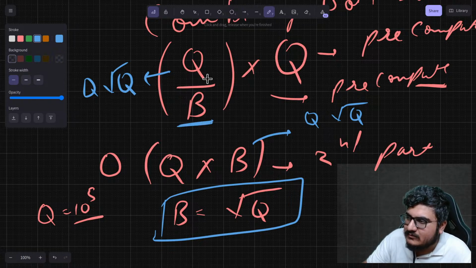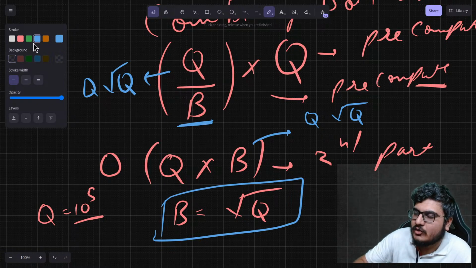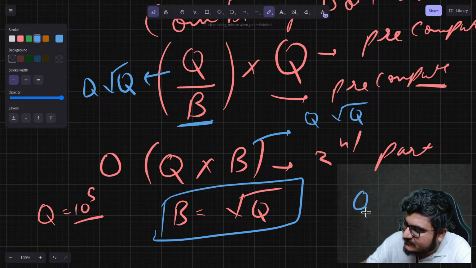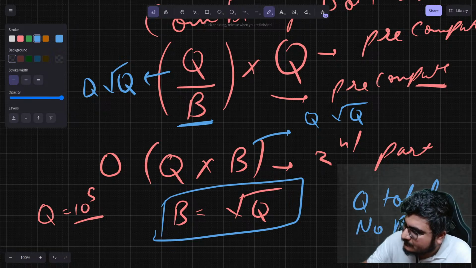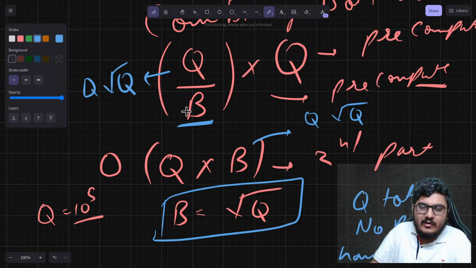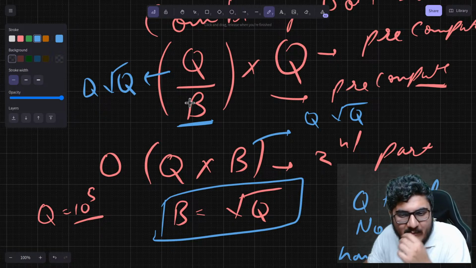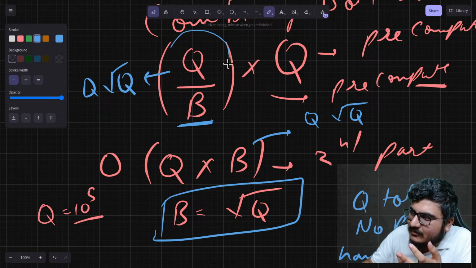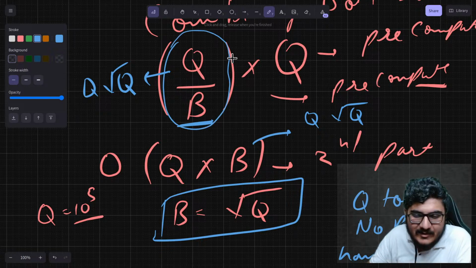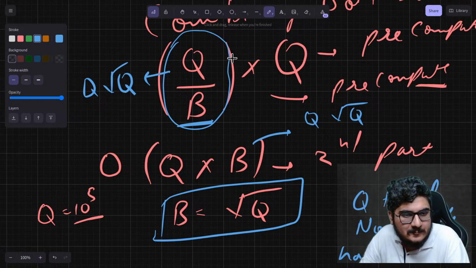Oh wait, it should be n. No, it's q. q is the total entries, the total number of times people have entered. So if we want to count how many people have entered at least b times, this is the maximum number of people that can enter at least b times, not more than that.